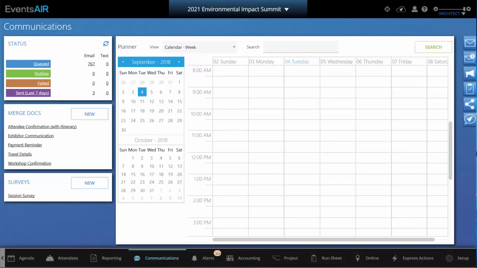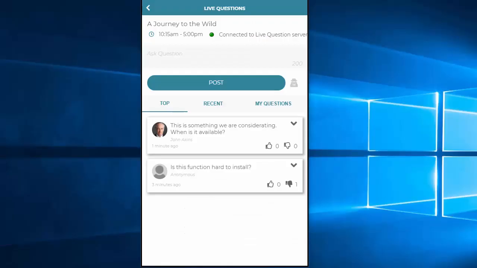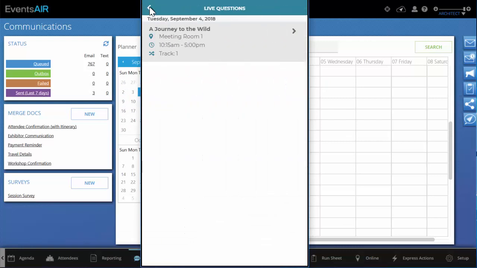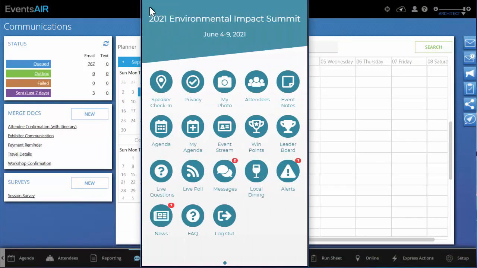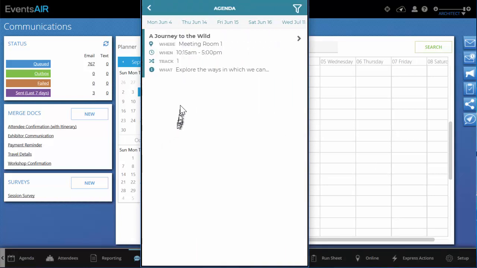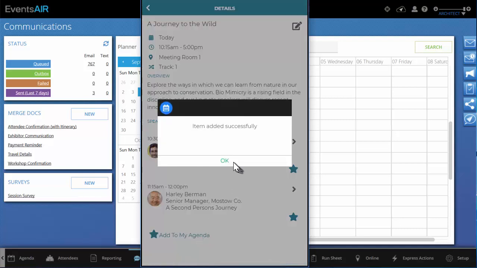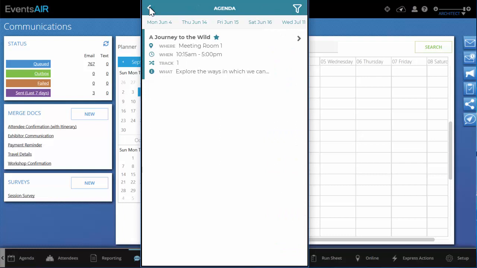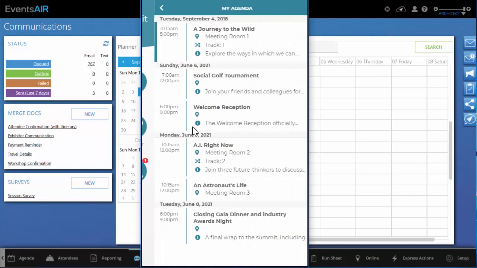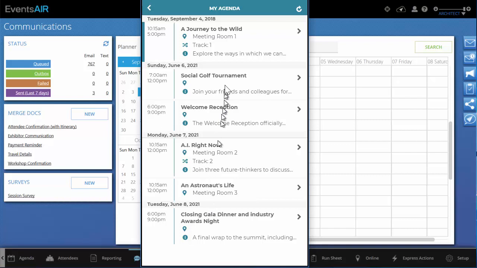Now I'm going to go back to the attendee app, because what we have here is new functionality that I think you guys will really enjoy, and that is the ability to mark favorite presentations. So we've always had the ability in the attendee app, if you're going to go into a particular presentation, a particular session, a Journey to the Wild, you can add it to My Agenda, which I'm going to do, and it would be marked in your My Agenda. You can see right here, Journey to the Wild, right there.